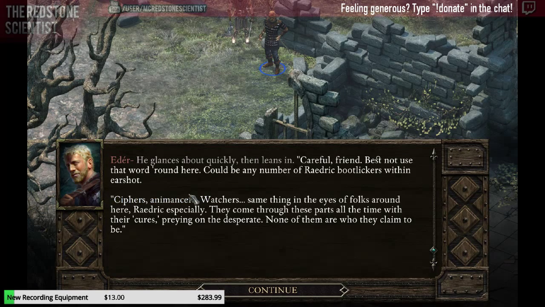Do you know what a watcher is? Careful, friend. Best not use that word round here. I knew it. There'd be any number of Radric bootlickers within earshot. Ciphers, animancers, watchers. Same thing in the eyes of folks around here, Radric especially. They come through these parts all the time with their cures, preying on the desperate. None of them are who they claim to be.